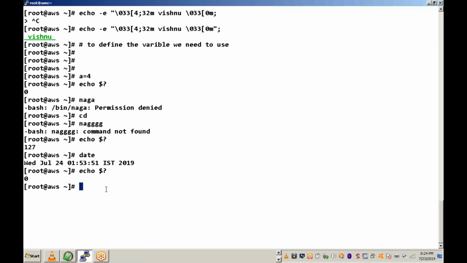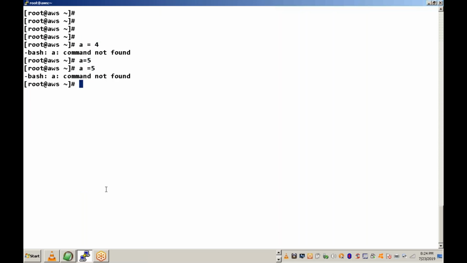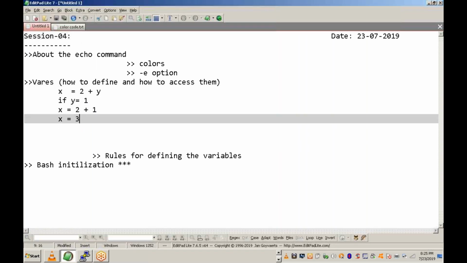Okay, now the thing is how to define variables. Suppose you try a equals to 4 with spaces on either side of the equal sign, definitely you will get an error. Please remember, you have to define it without spaces. If you give space on one side and none on the other, it is also an error. When you define a variable, for example b equals y, without spaces, the value y will be stored in variable b. So that is the first point.